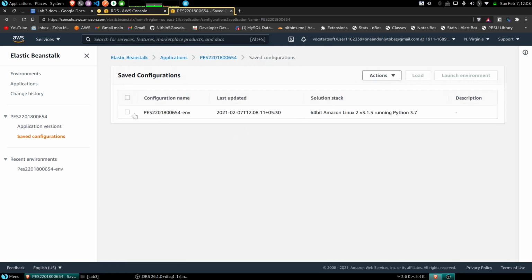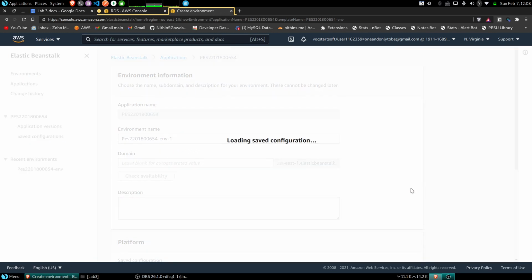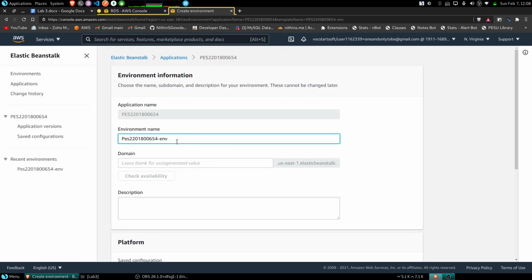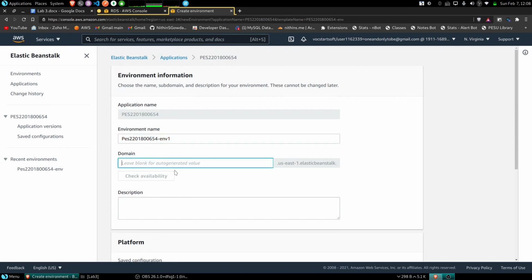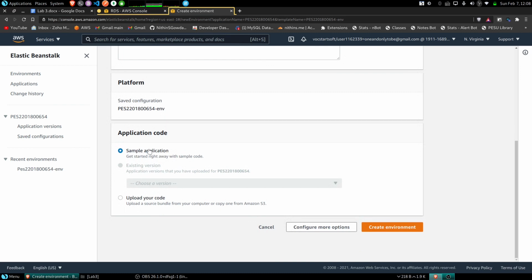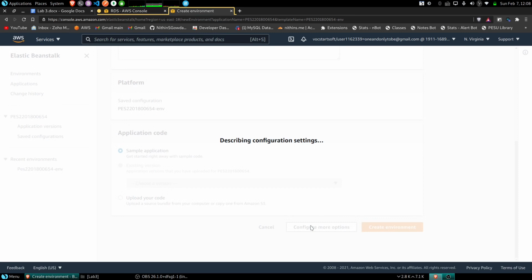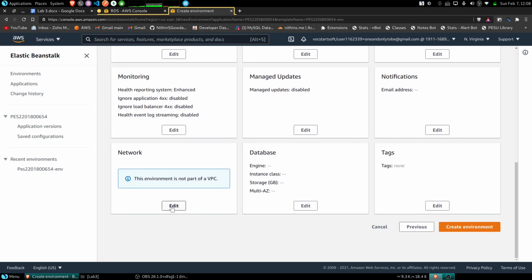Okay, so here's my environment and let me launch a new environment from this saved configuration, and it will be a web server environment. Okay, let me change the name. Okay, I can't have it similar, so let me add a one here. And domain, you can leave it blank for auto generation or else you can give your SRN also if it's available, and let it be sample code for now because the document doesn't ask us to provide any screenshots of the working app. We just need the working environment and the VPC, so let's just leave it and configure extra options.